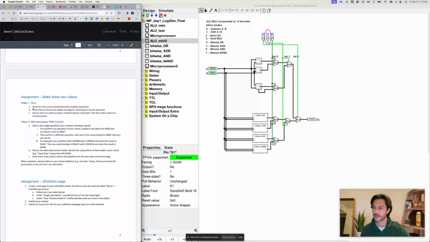Let's take a look at the other questions here. Multiple operations, we just went through that. Show internal circuit and explain strategy for selecting chosen operation. Well, I discussed that. Discuss why it's useful to have a multifunctional calculator like this at the center of a microprocessor. This is really important because you want your devices to do more than one thing. So let's say this is a direct output to user to view. You can do multiple functions.